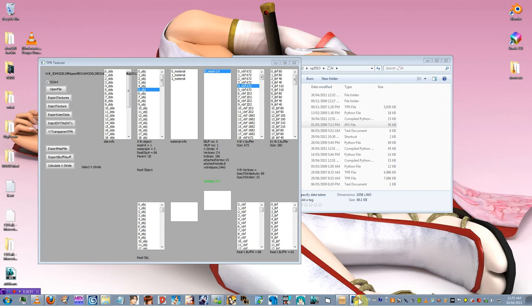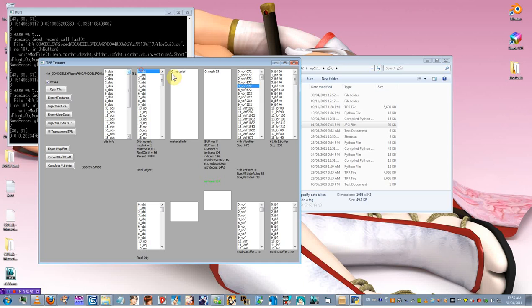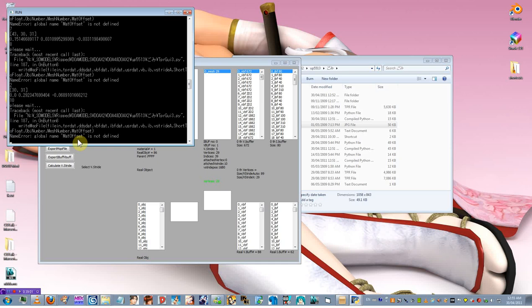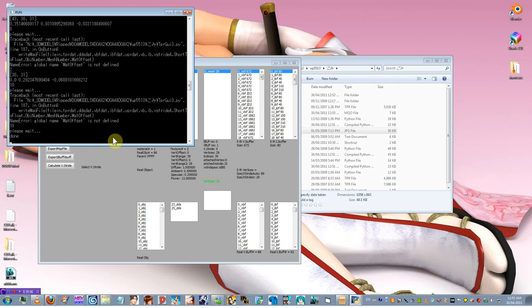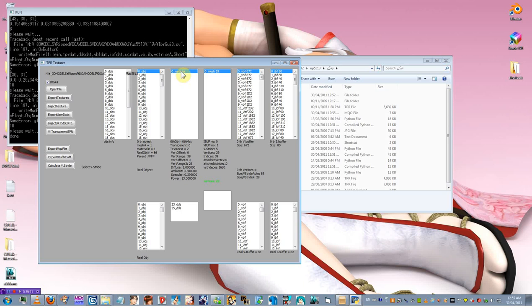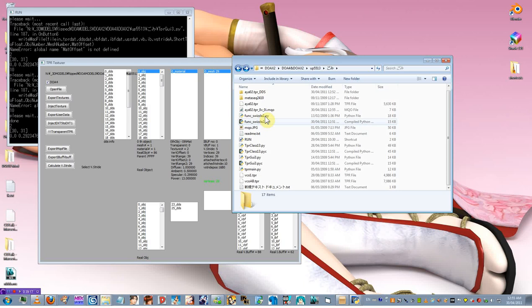Okay, so 0, 0, 0, 0, 0. Export. Mat offset not. Oh, you gotta be kidding me. You have to hit a mat. Oh my god. Okay, so you have to highlight a material too. So you gotta go through it again. Alright, so this is the MQO, or whatever.